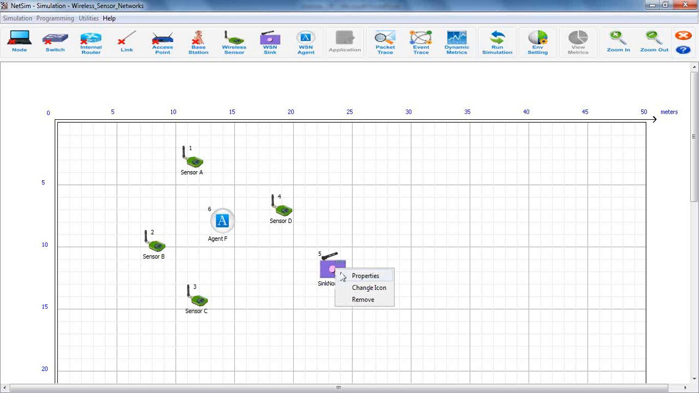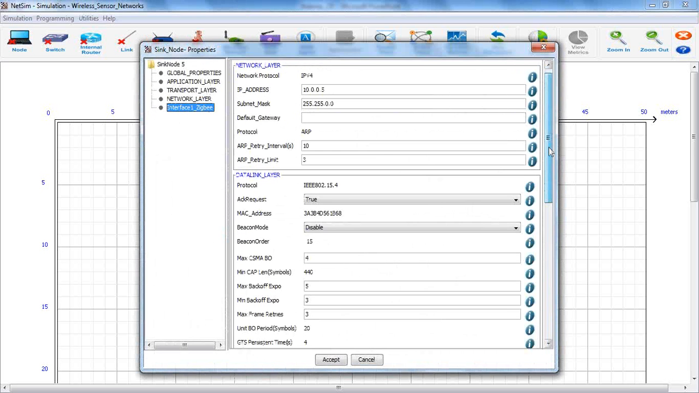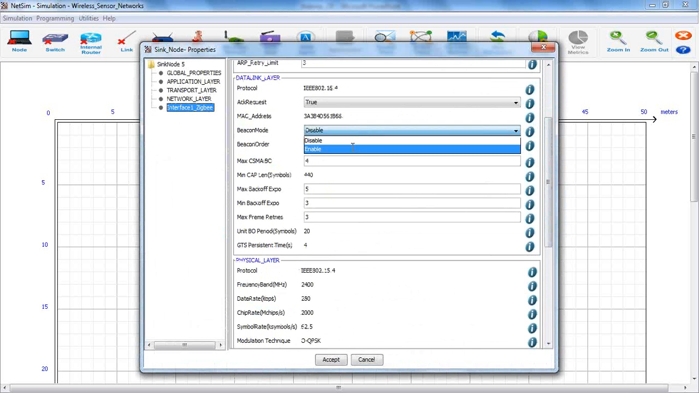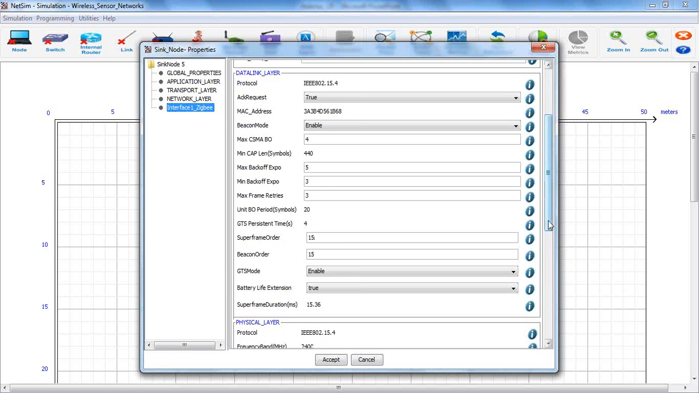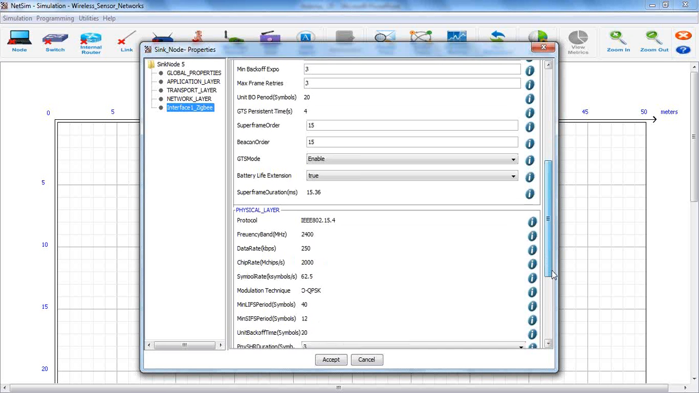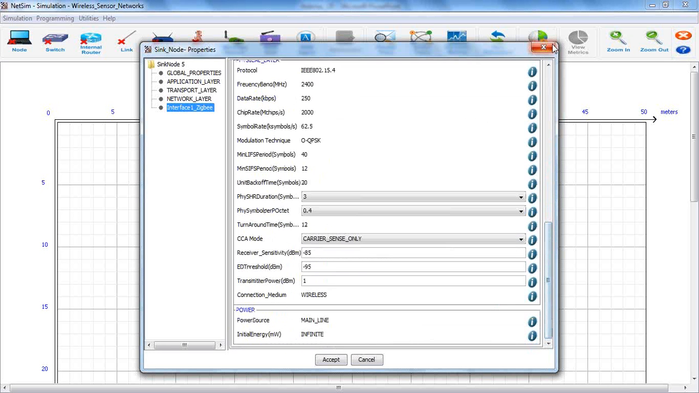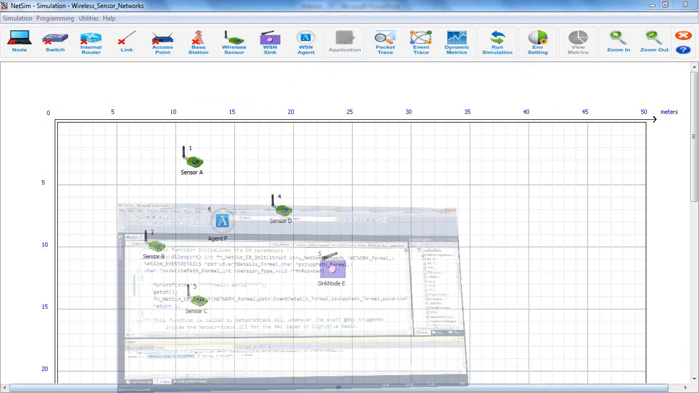And in case of sync node, users can set the beacon enabled mode, beacon disabled mode. And if it is enabled, you can set the superframe order, the beacon order, then the battery life extension, the maximum and minimum backoff exponent which are used in the CSMA/CA algorithm. You can even set the environment parameters, and over all of this, the users can also modify the code.